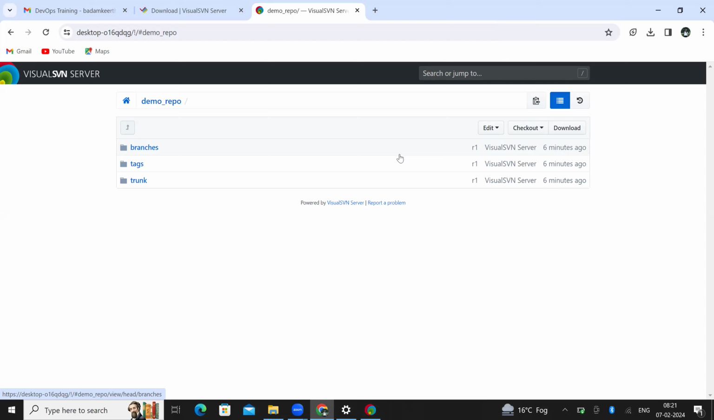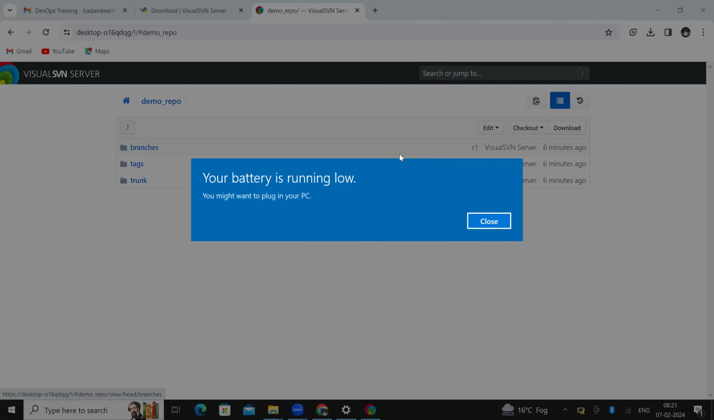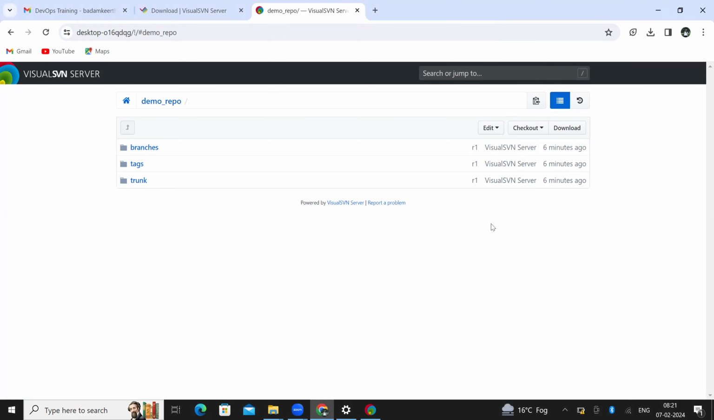Now you got these things. But if you want to work on this, you can't directly go here, add a file, or do anything on this server. You can just see what is happening here, but you can't edit or do anything here.